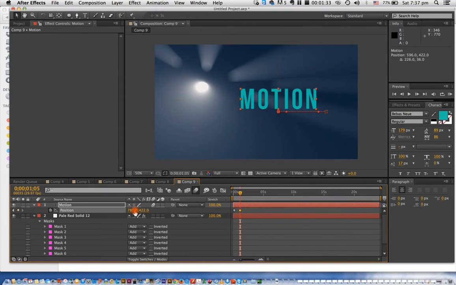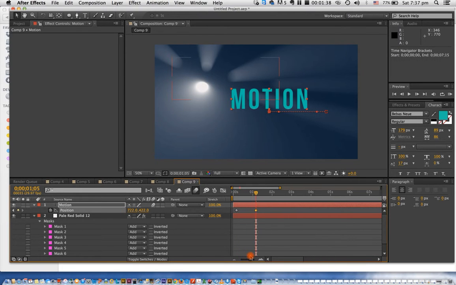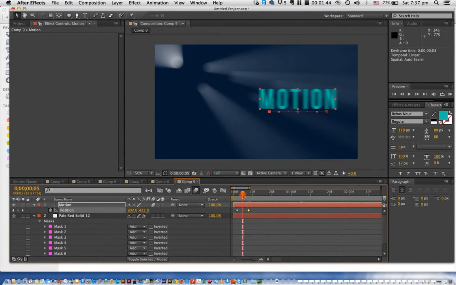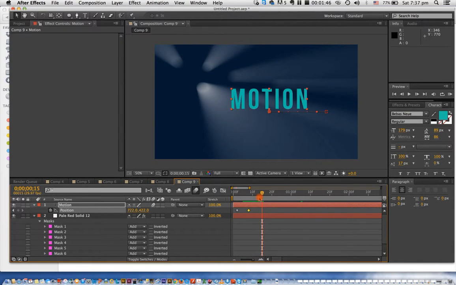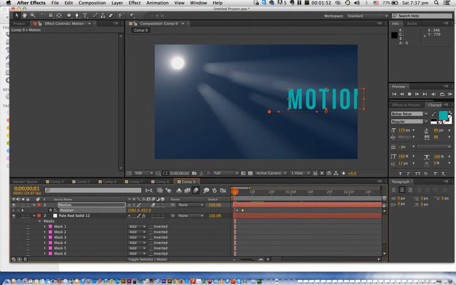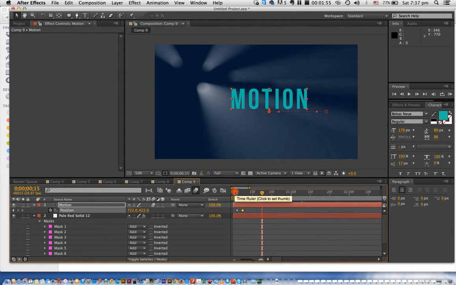So always remember, for the blur to happen, you need to work at a frame level, not in seconds. So you need to give a shorter time span for the blur to happen. As you can see over here, it comes with a blur. So this is a motion blur and a CC Radial Fast Blur effect.